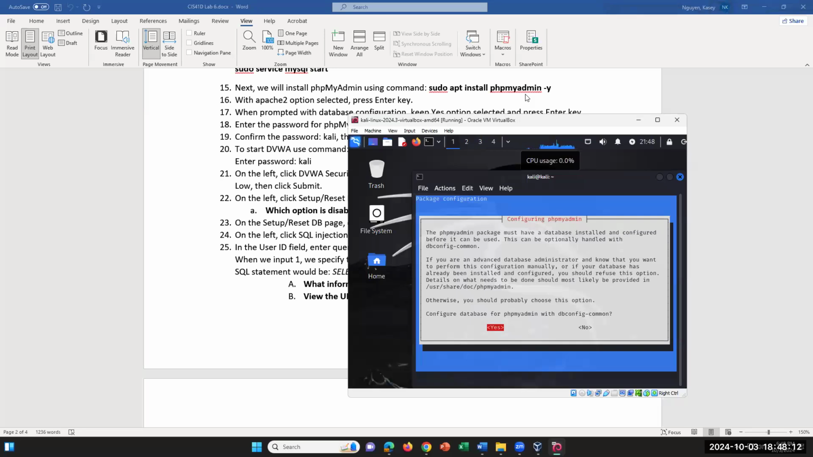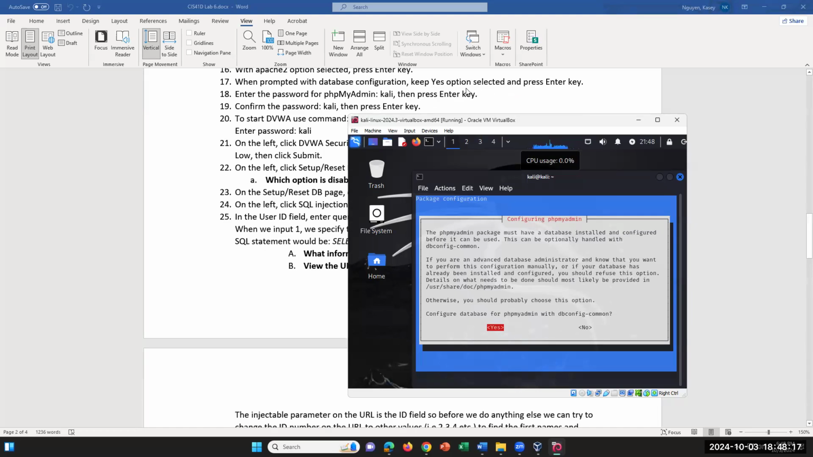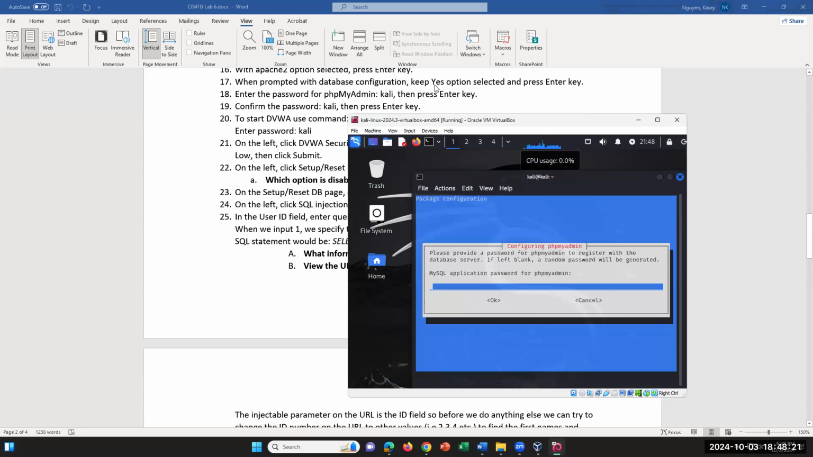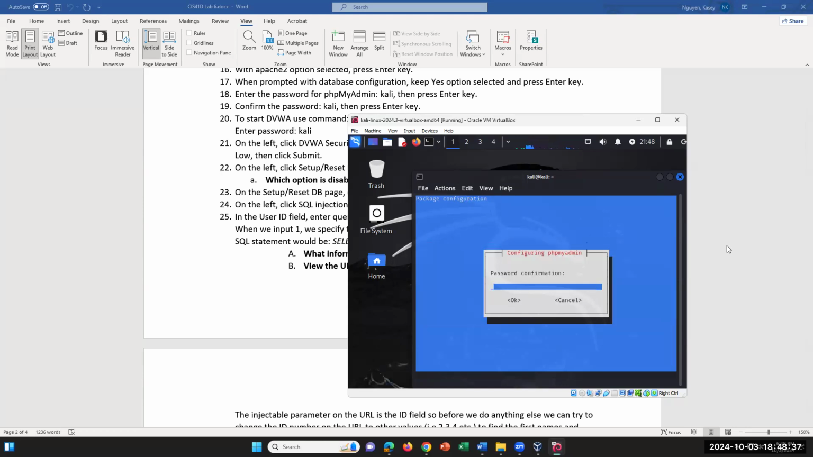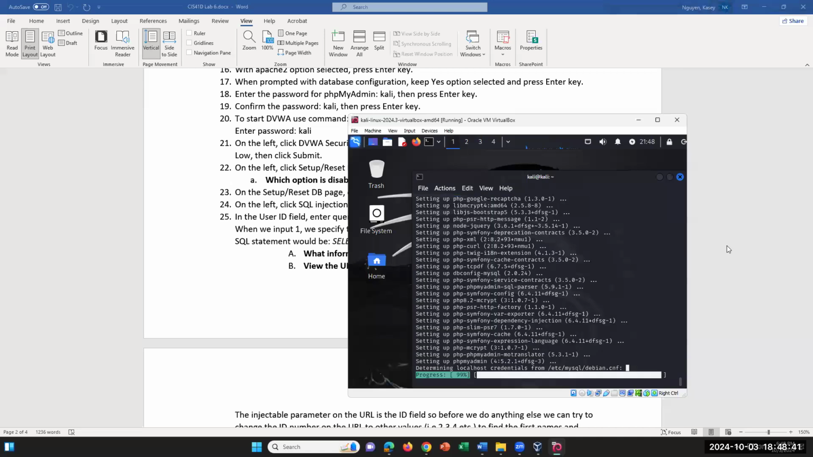All right. So it asks you, do you want to configure your database? We're going to say yes, that's step 17. Just press enter. And then we want to put in the password for phpMyAdmin. For the practice of this exercise, I'm just going to type Kali, and then press enter, and then the confirmation password.